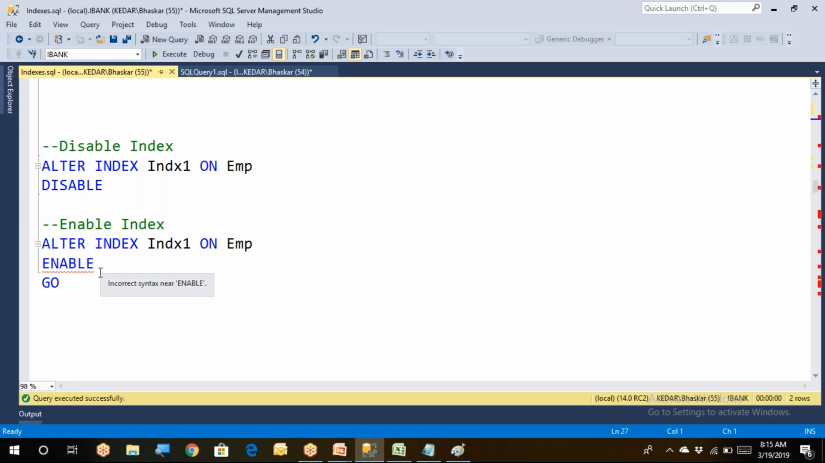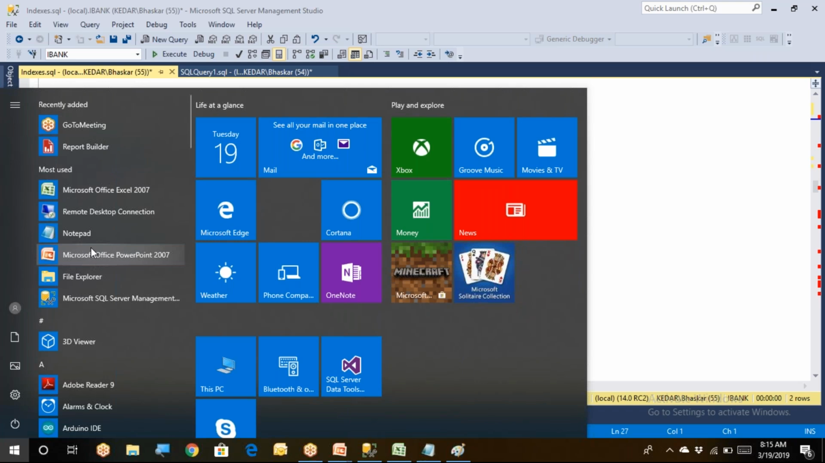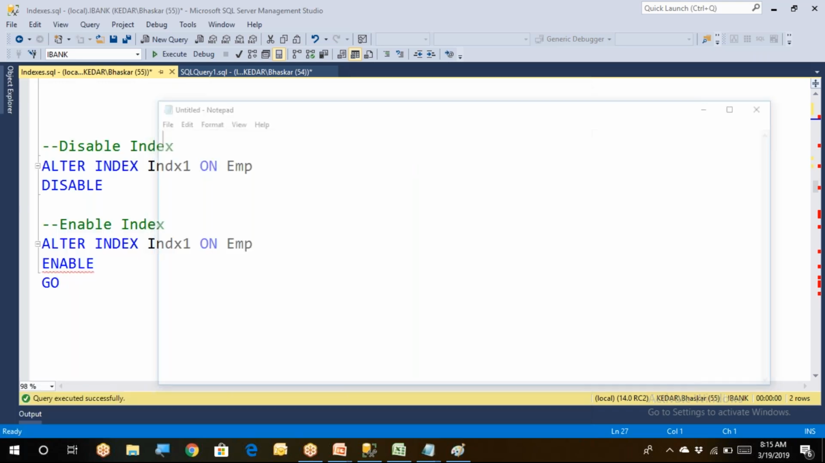One of the interview questions is: I'm inserting a lot of data into one server or one table, which is taking a lot of time. What should I do? People would ask you this question.